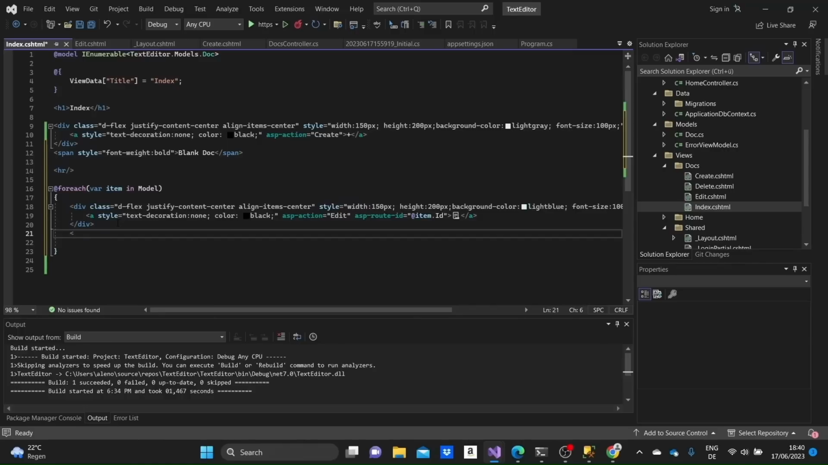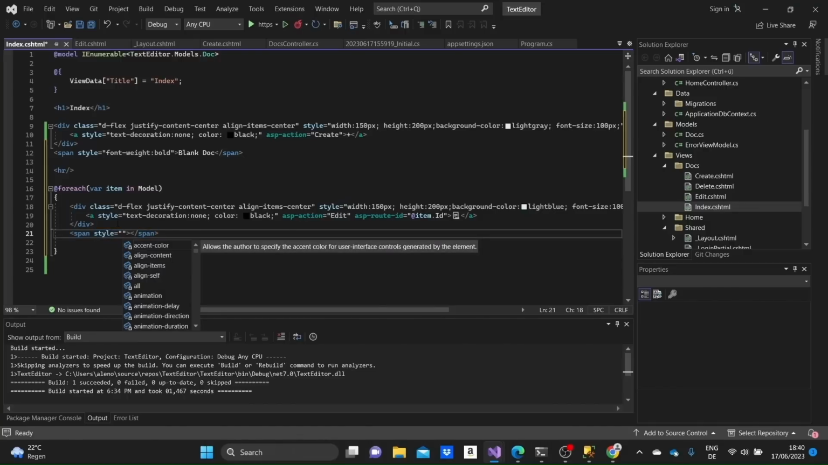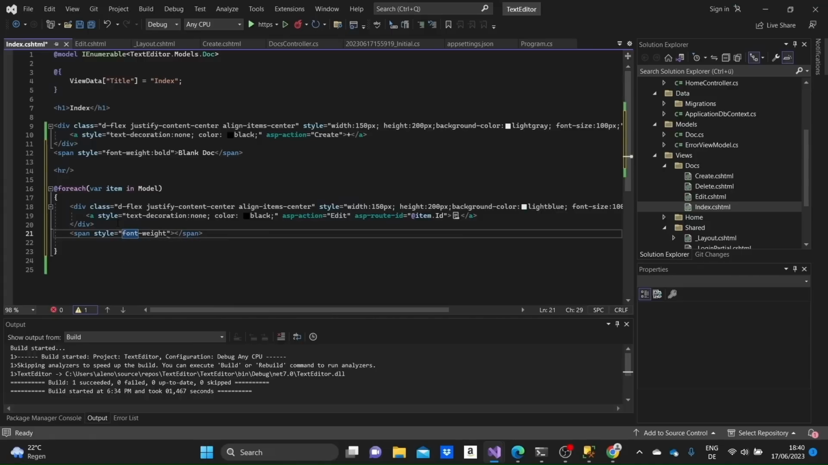Okay, I need to add a span for the title of the document. So I'm going to set the style to font weight bold as well. And I'm going to take the document's title. This is basically just like, in Word, when you have Word documents on your desktop, you see the Word logo and just the title of your document. That's just the idea of it.